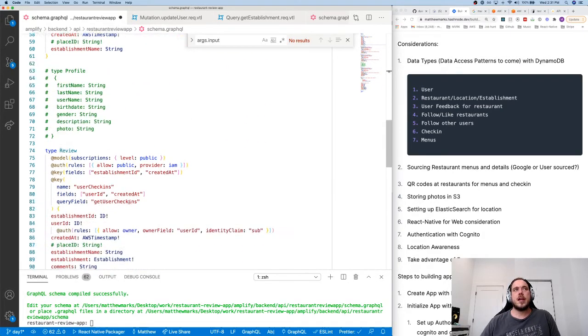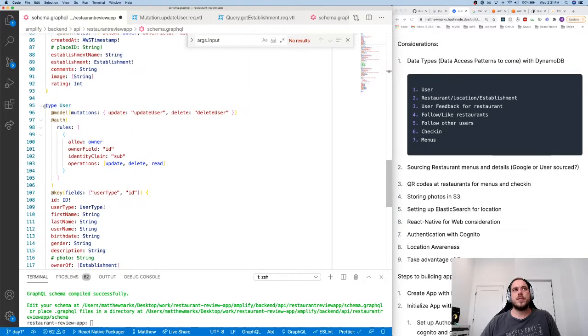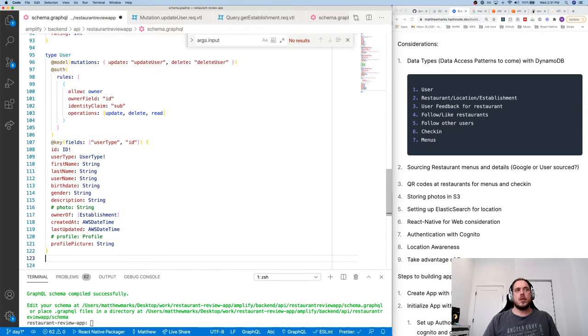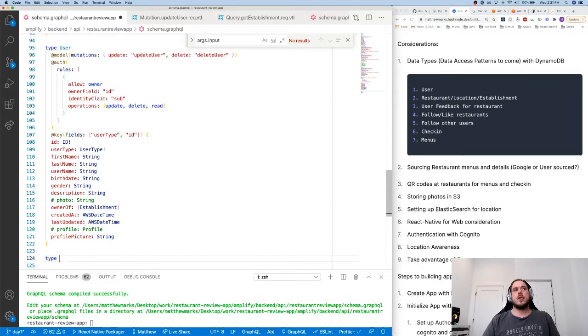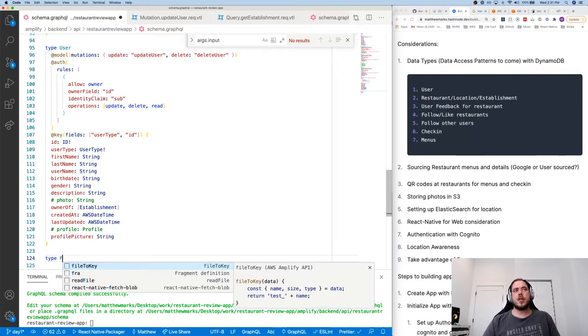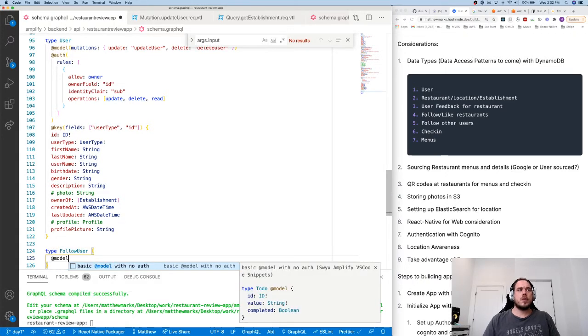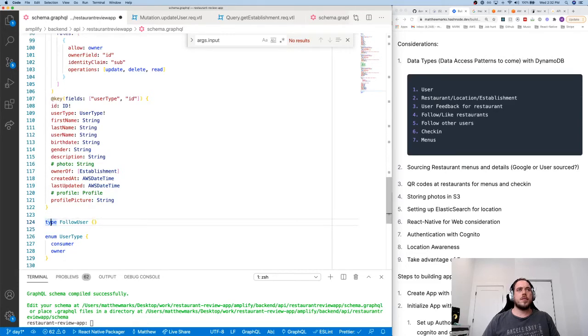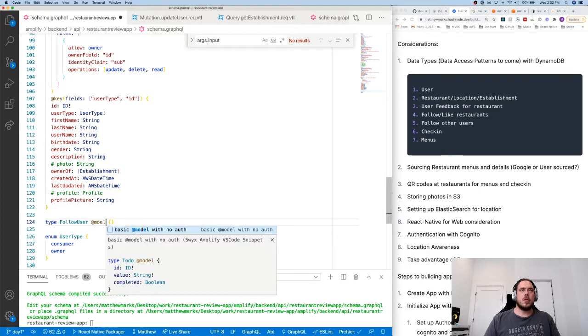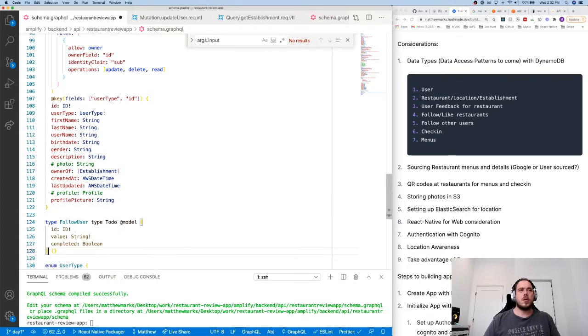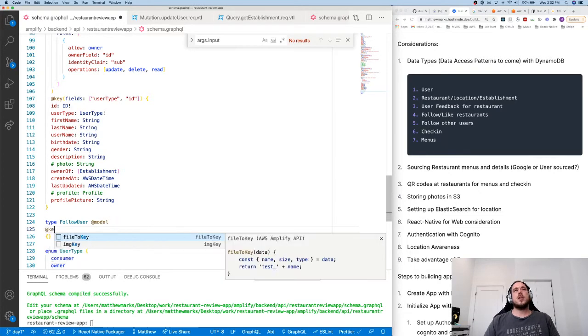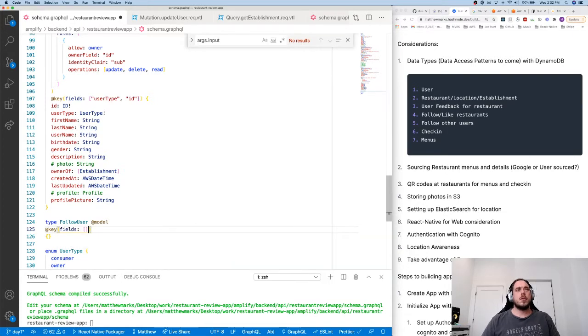Cool. Now let's say we have users and we want to follow other users. Type user follow, or follow user, right? We'll call it follow user, right? And add model. Okay, I can bring that up here. Okay, add key fields.